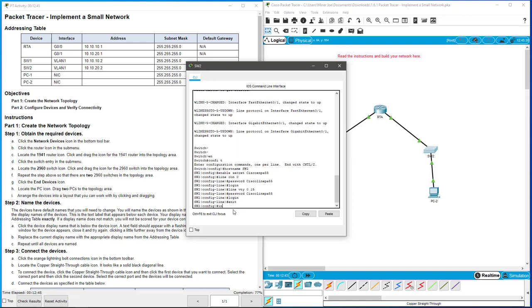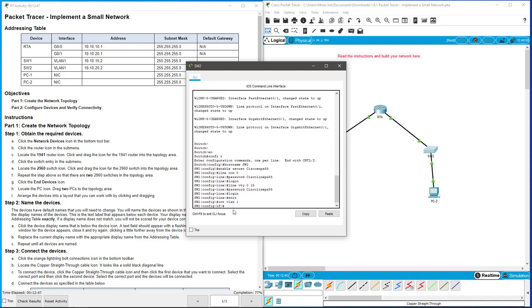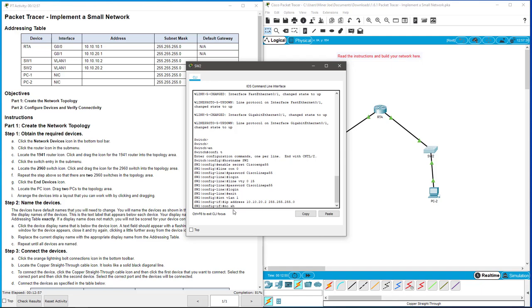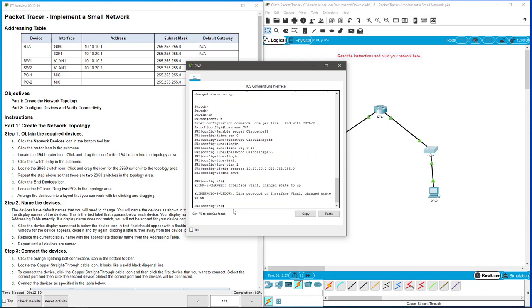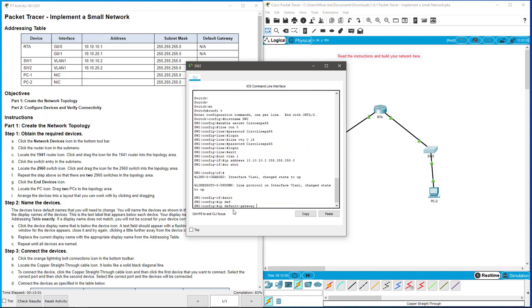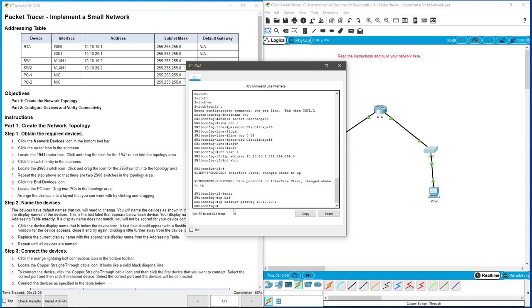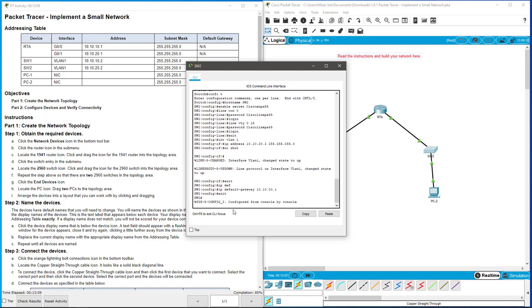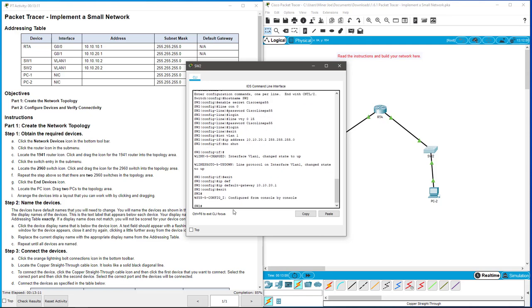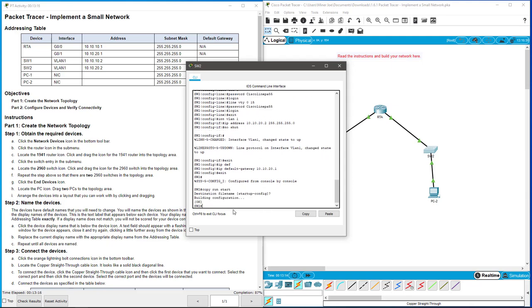Switch 2 is 10.10.20.2. So interface VLAN 1, 10.10.20.2. It's a /24. We'll no shut that and exit. IP default gateway 10.10.20.1. And that's done. Exit there. And I think we're in good shape. We'll do copy run start. And we're at 87%. So not bad.